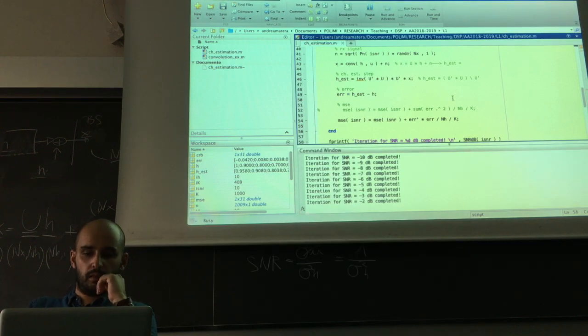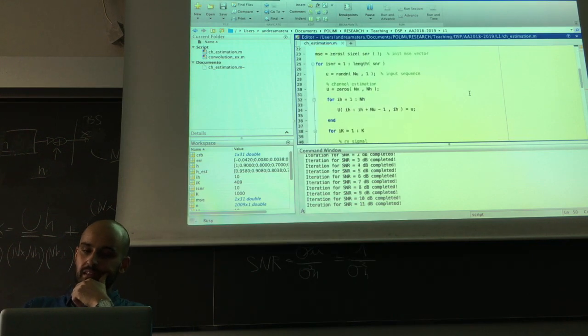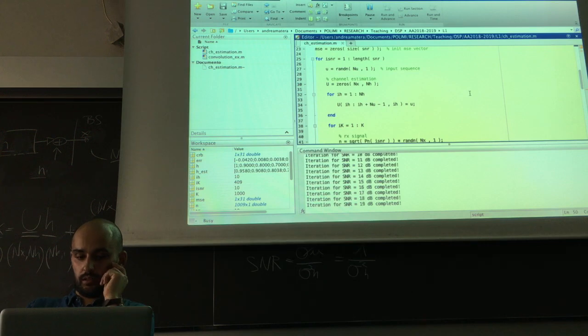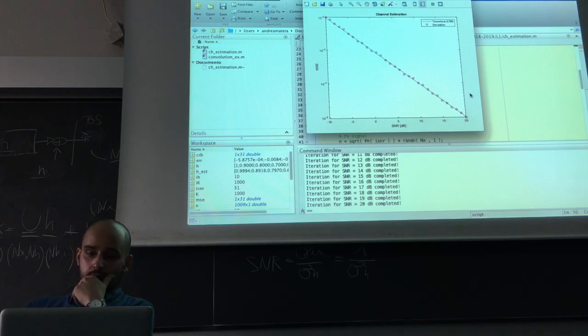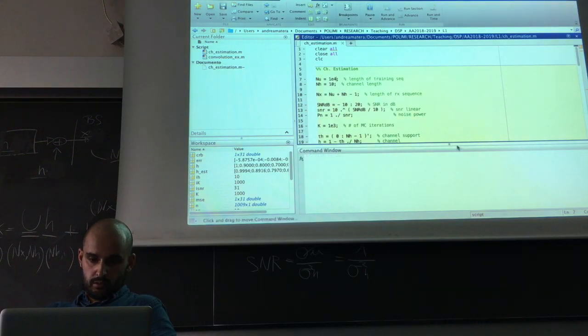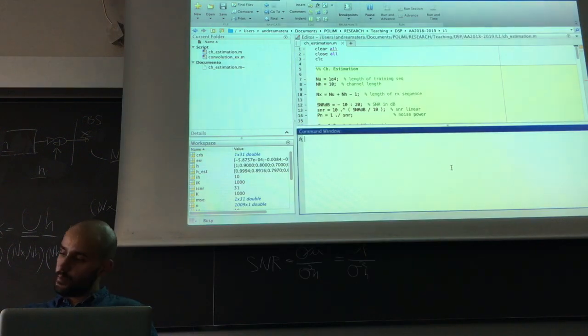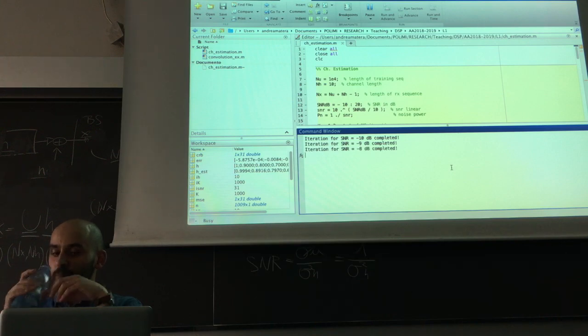Okay, right. Now, how many training symbols do we have? 1,000. I don't know if it's enough. We can increase it a little bit more to see. Well, it's better, right? But I'm not satisfied. I want to push it further. So let's make it more. Okay, now we will stay here and wait for it to conclude.